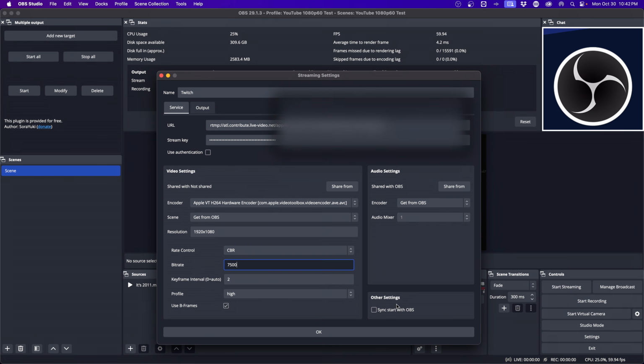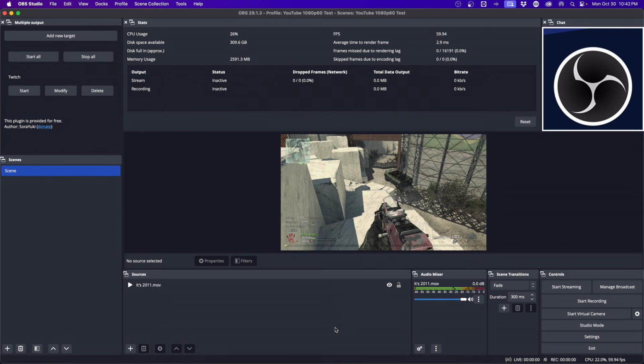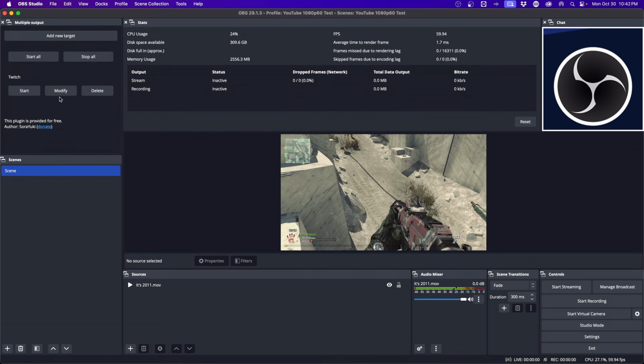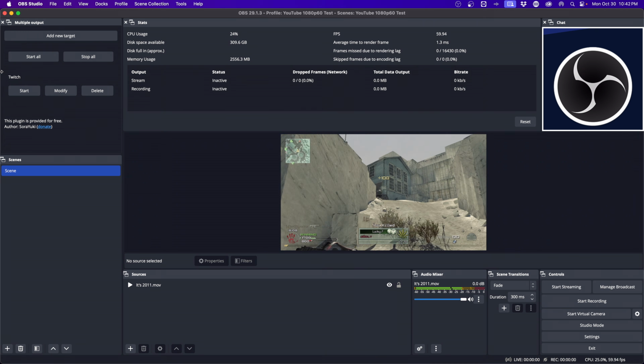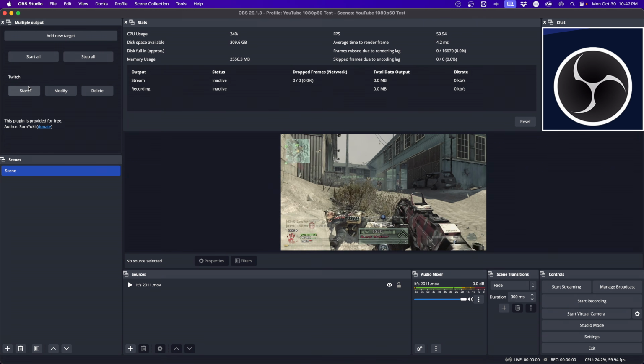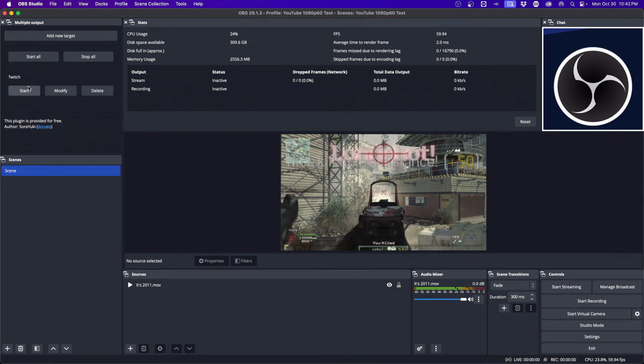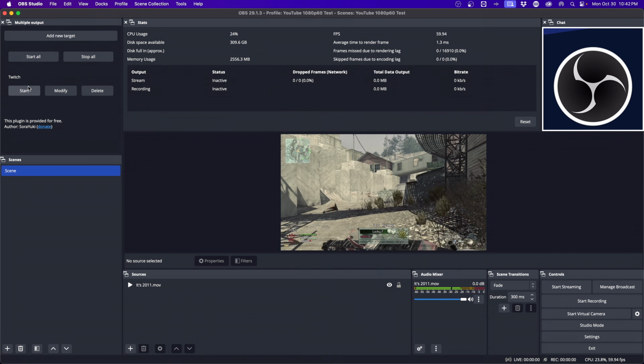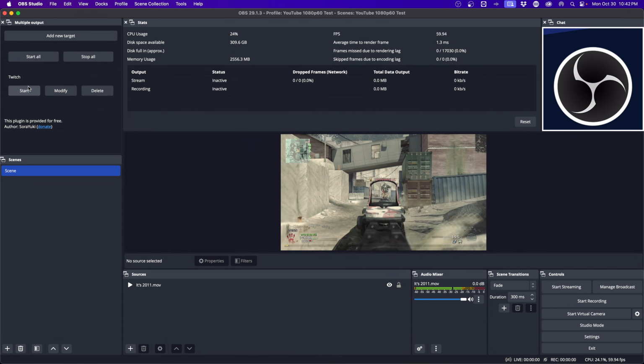Now, you also have the option to enable sync start with OBS. That way, whenever you hit start streaming over here for your normal OBS stream, you can also have this automatically pick up. I like doing things manually, so I'm just going to click OK. And now we have a Twitch entry over here. So whenever we hit start streaming for YouTube, we can also start streaming to Twitch. And that is the basics of streaming higher quality to YouTube and then your standard quality to Twitch from the same computer with OBS.